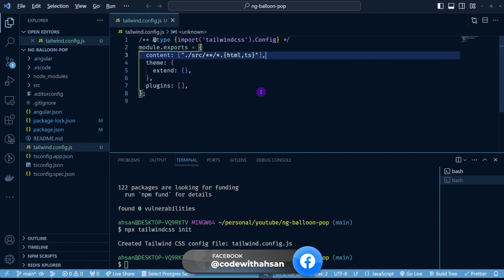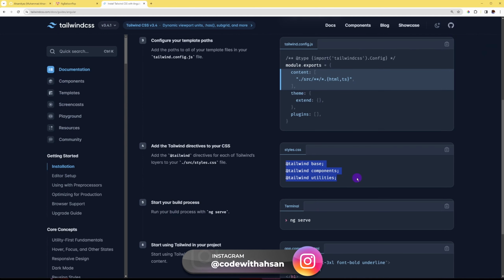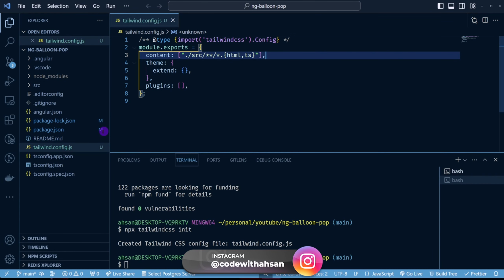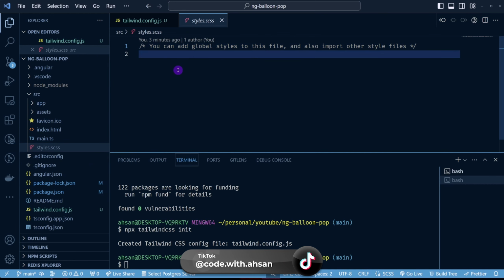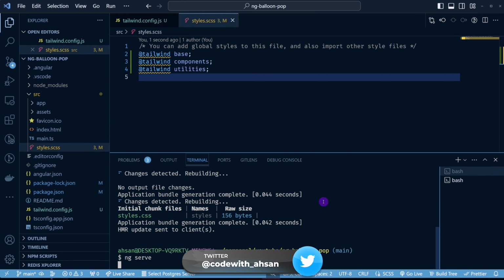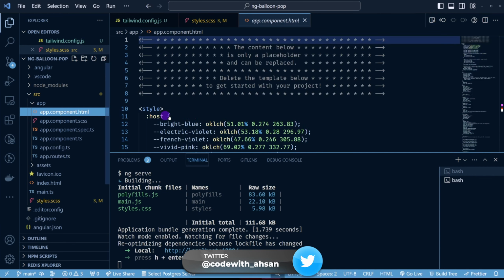Now we can move forward with copying this to our styles.scss file, since we are using SCSS. So go to the file and just copy paste this. Now you can move forward with just running ng serve. And now we'll start with the app component.